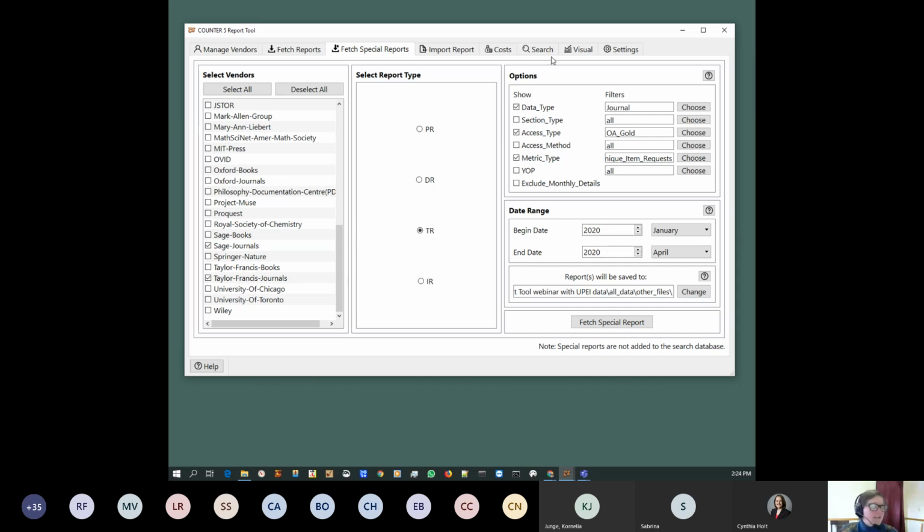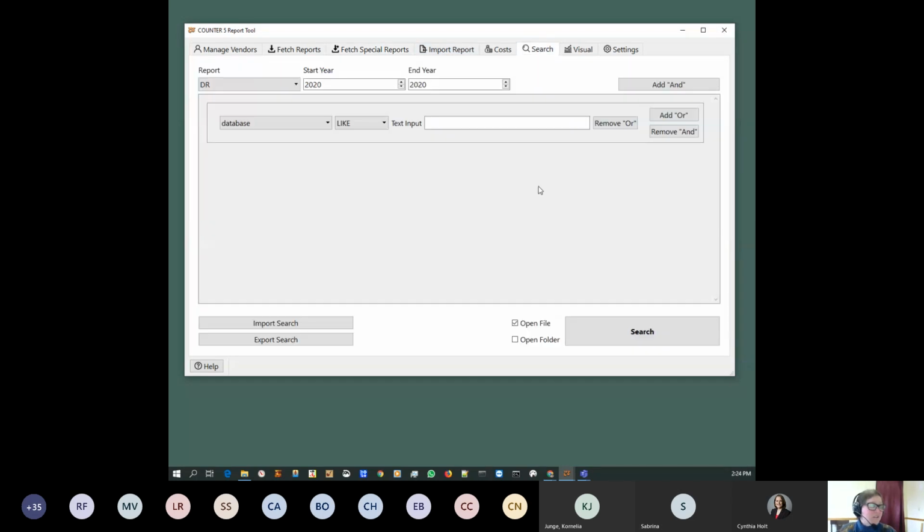Okay, so the next place I'm going to jump to for a moment is the search. You're fetching all of the, nothing in special reports goes into the search database. Only the default calendar year ranges from fetch reports and the things you do with import report, which I'll get to later, go into the search database. So let's take a look at the search functionality.